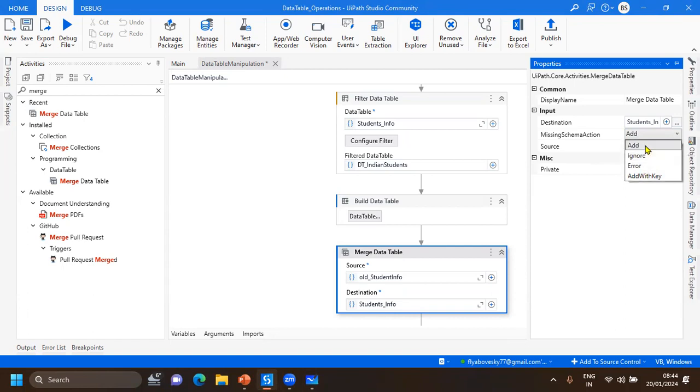Okay. Either you can say add, ignore, or error. There are only three things. So let's first add it and see how my structure works.